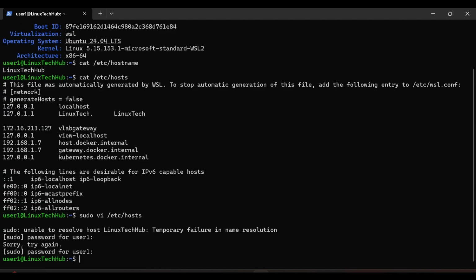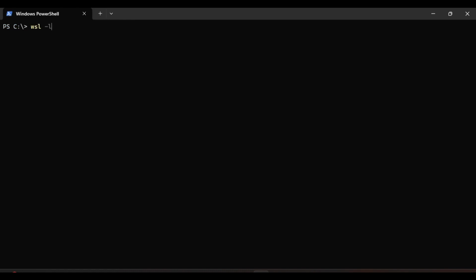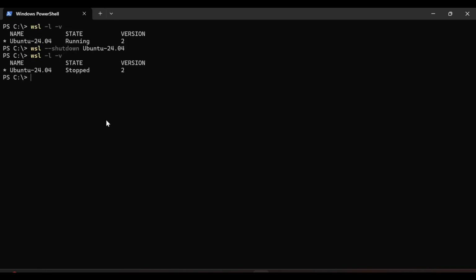Okay. Now we will again exit this operating system and we will relaunch the operating system. So we'll put exit. Now we are back to our Windows PowerShell. So we'll type wsl -l -v. We can see Ubuntu is running. So what we will do, we will stop this. So wsl --shutdown, and we will copy this distribution name here. Hit enter. Now again we will check wsl -l -v. So it is now stopped. So now we will again relaunch our Ubuntu operating system. For that, wsl -d and the distribution name. So now we are inside our Ubuntu operating system.